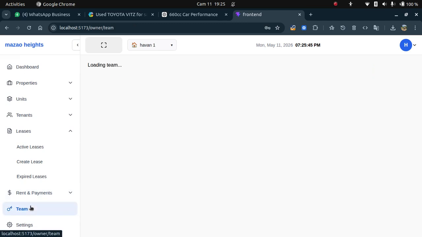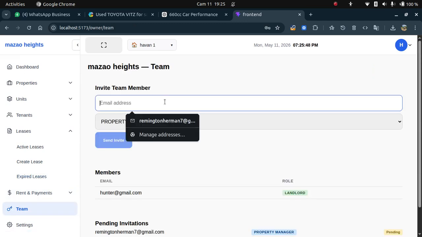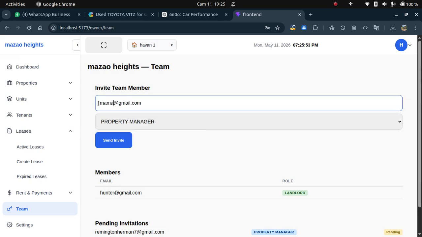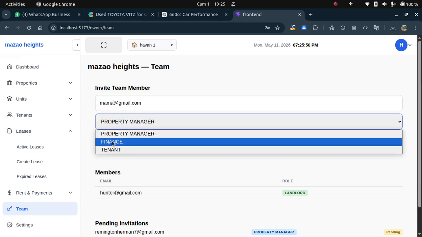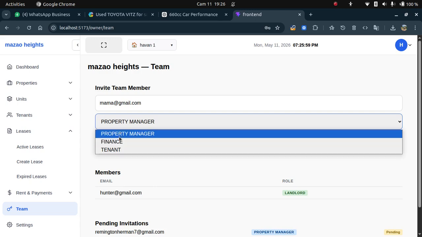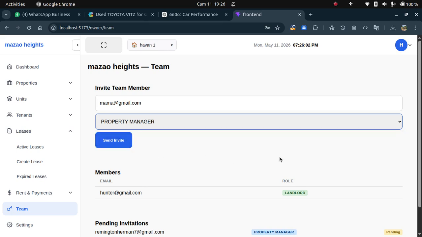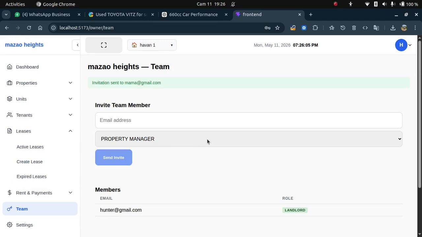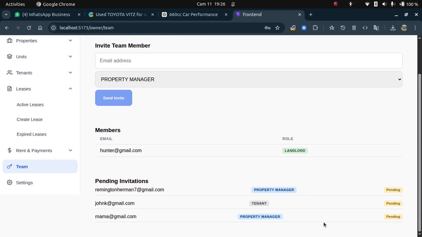We also have adding teams, so you can have a specific team member, and then you can add them as tenant, finance, or property manager, ideally property manager or the finance side. So we're going to select that, then we send an invite. You see invitation sent to Mama. The invitation will be pending. You get to see what role they play. Once the email services work, they will get to see the invitation in their email, and then interact with it and actually get to log in into the system itself.